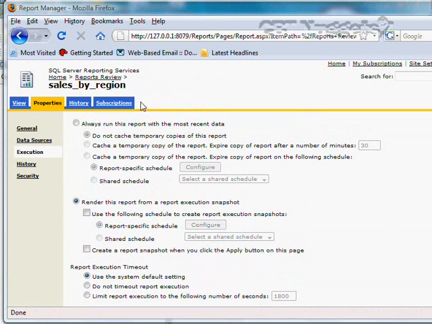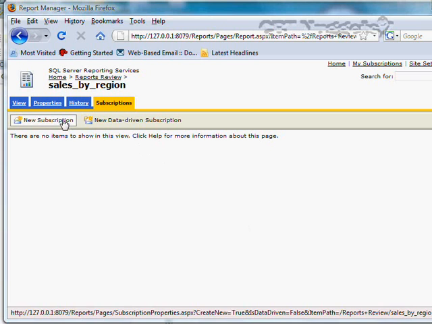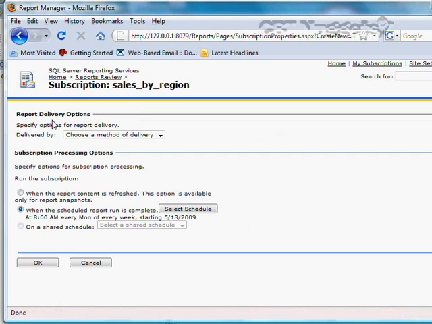Now this other option we have are subscriptions. And essentially with a subscription, you're going to have a recipient or a number of recipients, and they can be notified of new reports either by using a file share or by email or some other format. So I'm going to show you first of all how to create a just basic subscription, and then we'll talk about data-driven subscription. So new subscription right here, and here we'll say method of delivery. We'll do Windows file share.